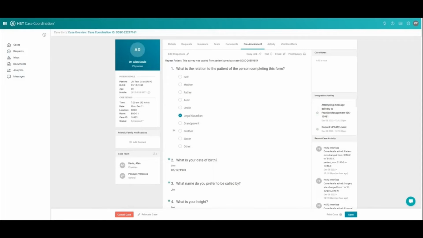HST Patient Engagement provides a unique form URL for every individual case. This means the form or survey URL is unique to the patient case. The patient does not need to create a profile or verify their identity to access their form. All they need is to receive a text message or email with the link to their survey. Select the link and answer the questions on the form.